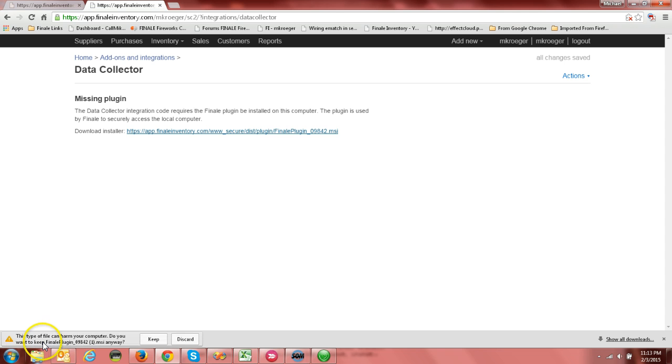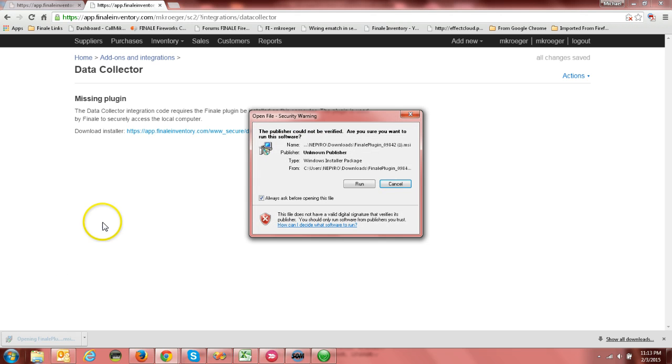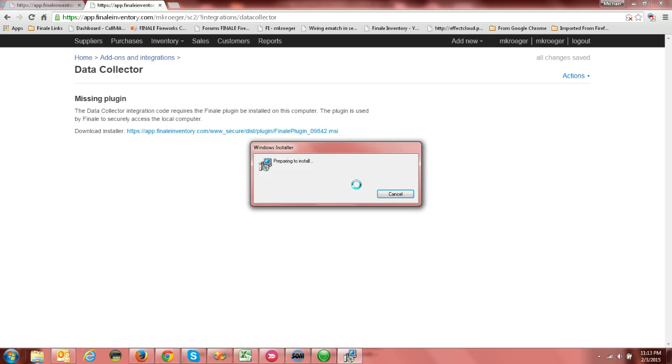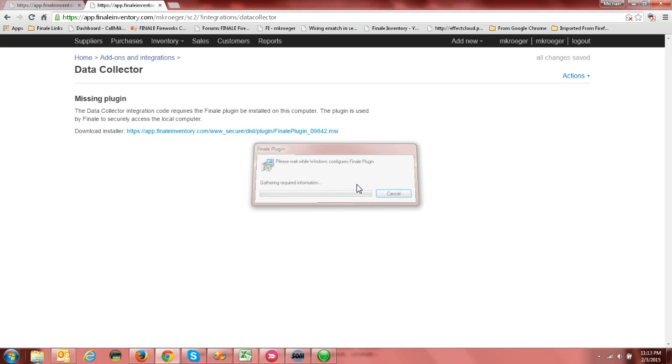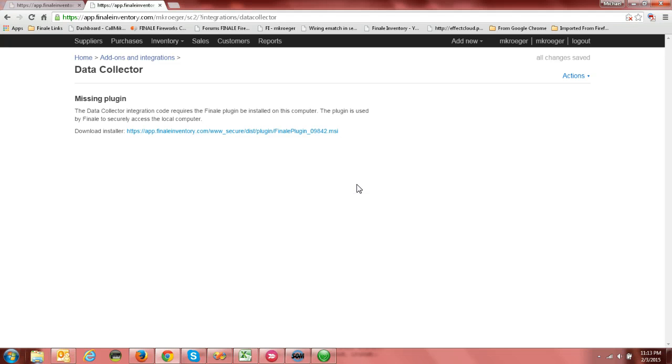Once it is done downloading, you will get a message by Chrome to keep or discard it. We're going to keep this file. Once it is finished downloading, it is now able to be run. So we just simply click on the download to run it. So we're going to choose to run this program and allow Google Chrome to install this plugin.